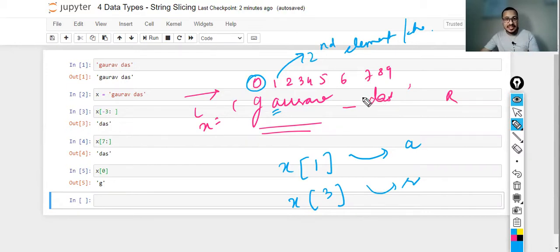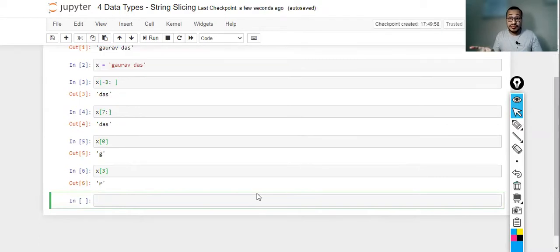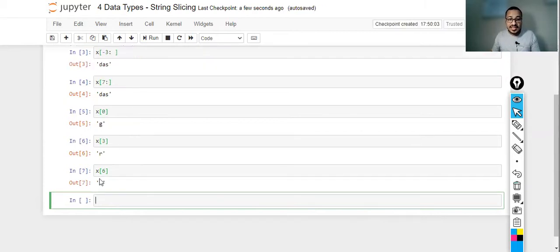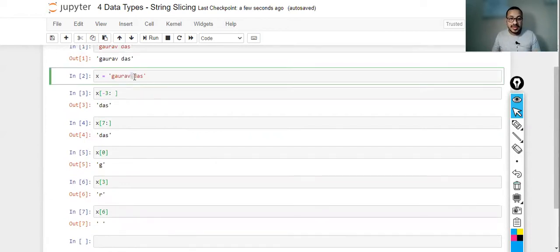This concept will continue to exist. We will keep getting these concepts again when we try to understand data structures. So index understanding is very, very important, guys. Starting from strings to containers, lists, arrays, data frames, tables, everywhere this index is going to help us access elements from a particular data set. Now, if I do X of 3, it will give me the 4th letter, which is R here. X of 6 shows an empty-looking string because X of 6 is the 7th character, which is a space here.